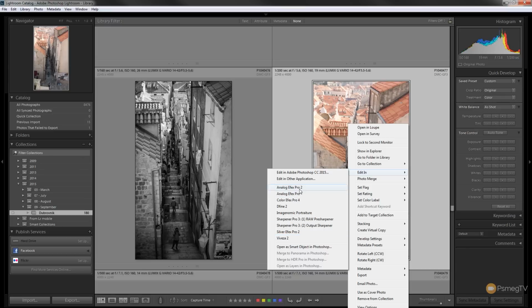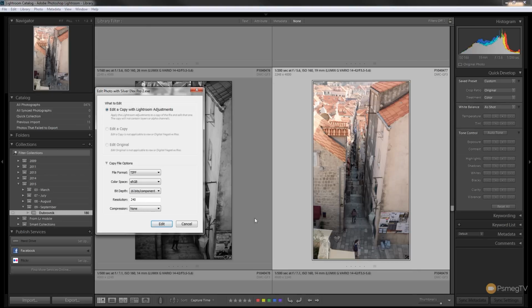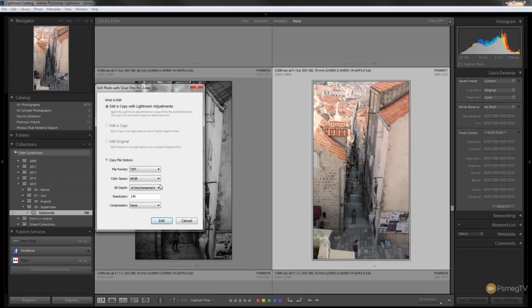So we've got the Analog Effects Pro, we've got Color Effects Pro, Define, which is there to do sharpening. We've got Silver Effects Pro for great black and white images. We've got Vivaza 2, which is a great way of creating really colorful, vibrant, punchy images. So what we're going to do is we're going to take a look at just jumping into the Silver Effects Pro 2 and take a look at some of the black and white functions we have available to us inside this suite.